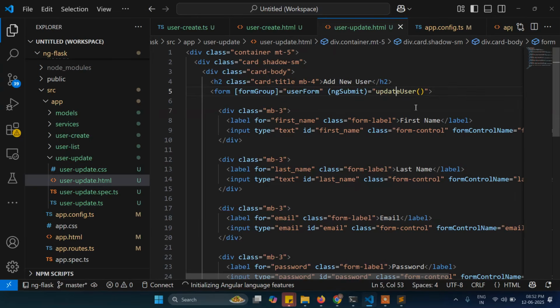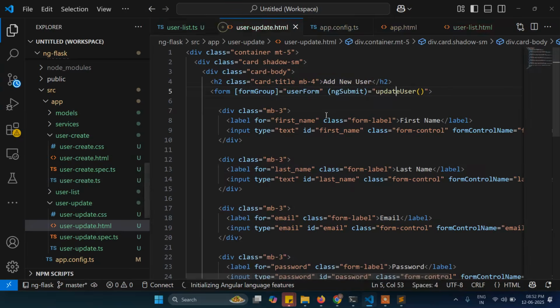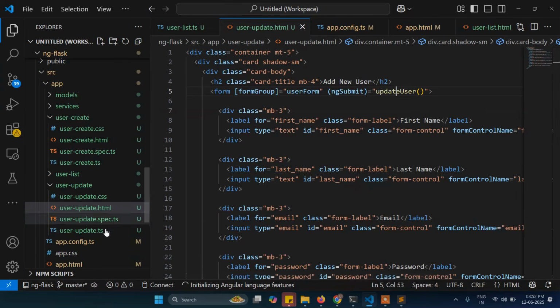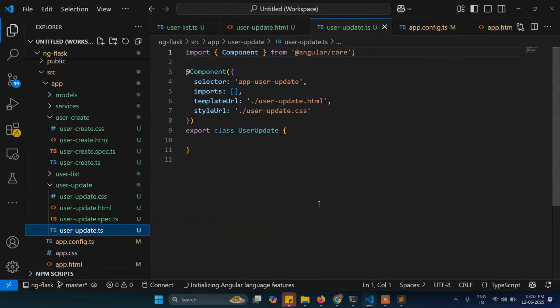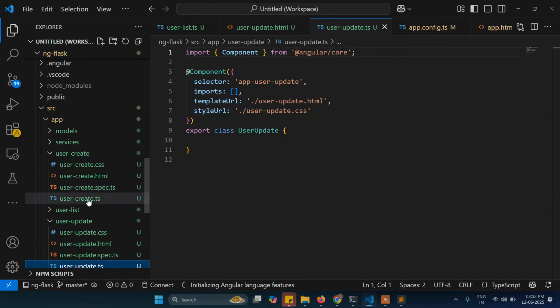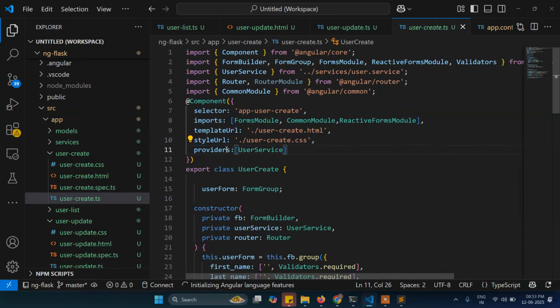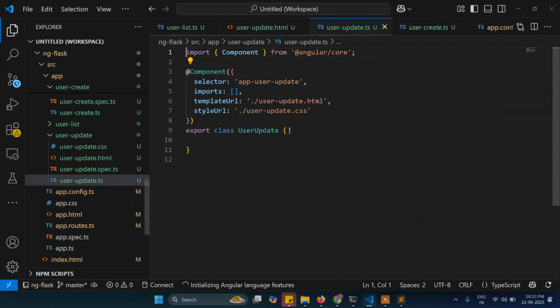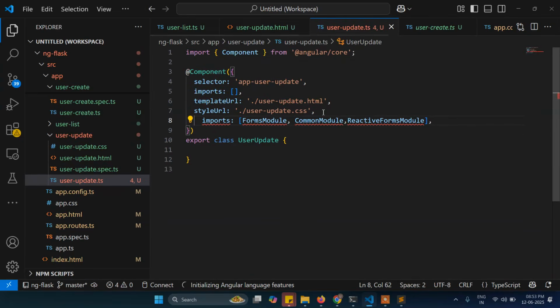The changes will be inside our TS file, that means here. Whatever we have done inside our createUser.ts, like the service and these, will also be imported in our user update, and this forms module also.